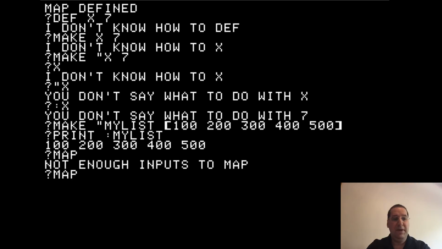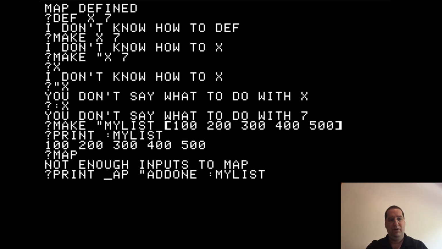So we're going to say map. I need to pass, again, the name of the function. I'm passing the name of the global function add one, not the function itself. And then I want to pass the instance of my list. I believe that's correct. And I think we want to print the whole thing so we don't get that error message. Moment of truth here. 101, 201, 301, 401, 501.